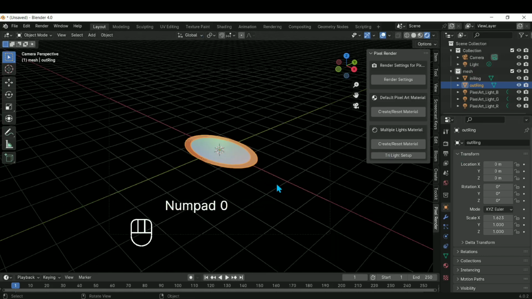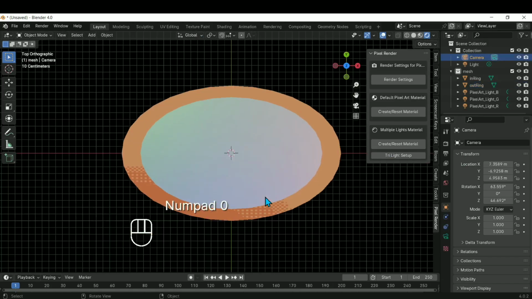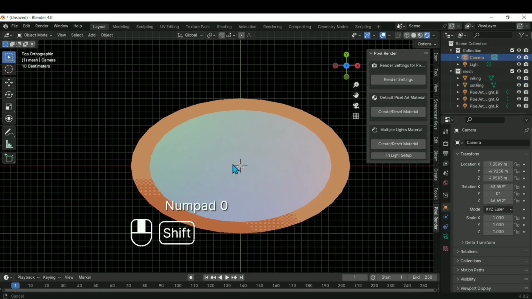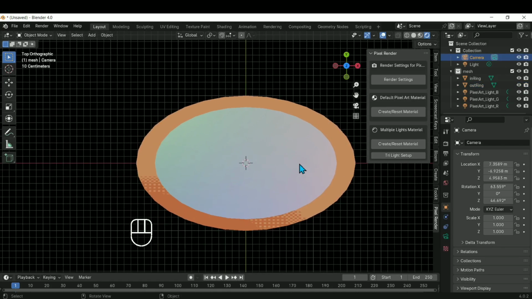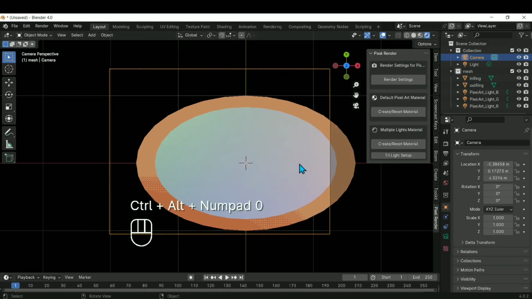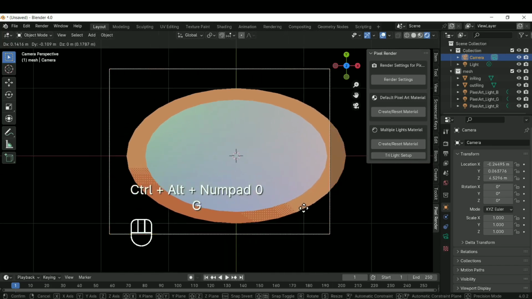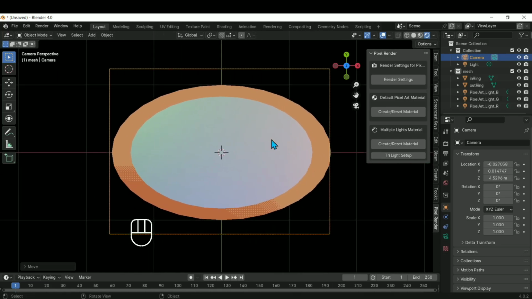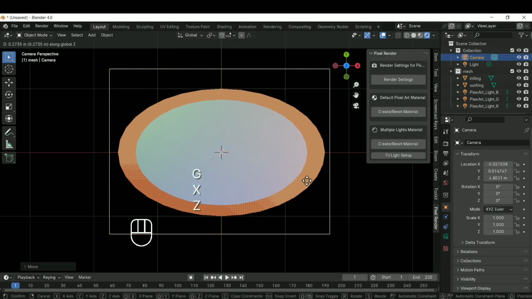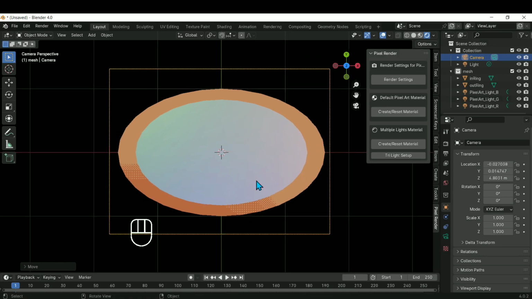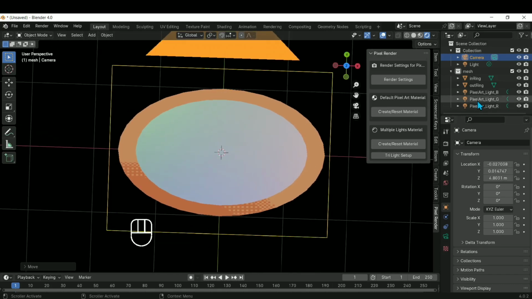and also press numpad 0 to go to render camera mode. You'll see it's not in the correct position. So to have the camera adjust to the current view, you have to press Ctrl Alt 0. What this will do is set the camera's position to the current view in the viewport. Alright, now drag it a little bit behind. And this is what's shown right here.